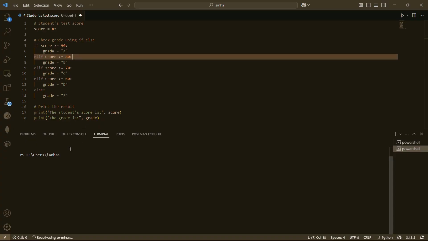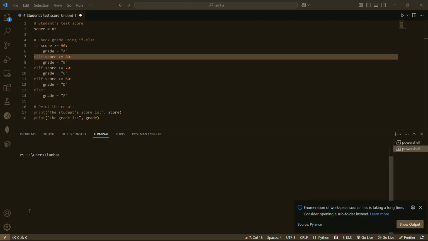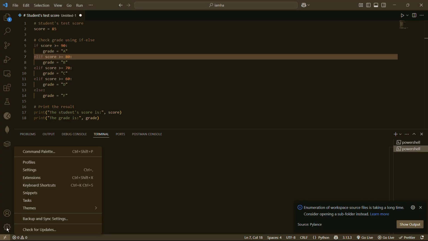Now in order to reset the settings of Visual Studio Code, you need to click onto this settings gear icon, which is the manage icon on the bottom left corner. Once you click onto this gear icon, you can see this option of settings, or alternatively you may also choose to press the Control and comma shortcut key.